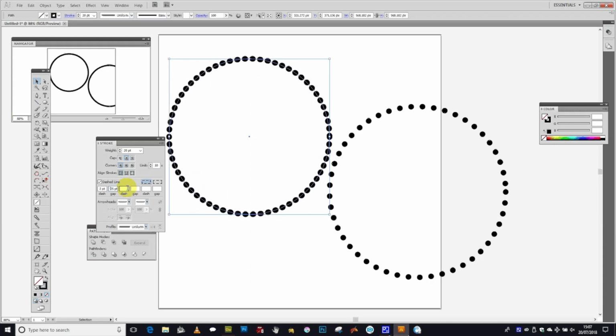So you can actually just press the up down key. So you can just go say 20, 21, 22, 23, and you can actually see the dotted line or dotted circle in this case increase.